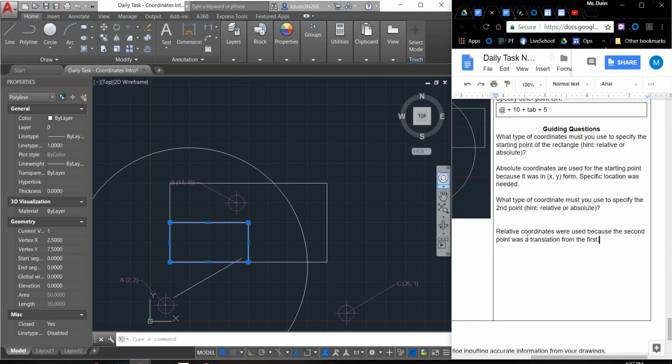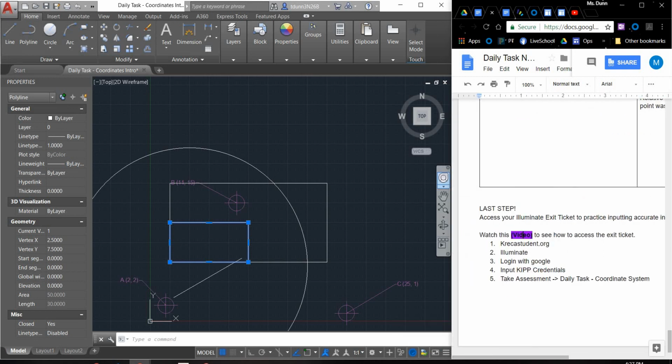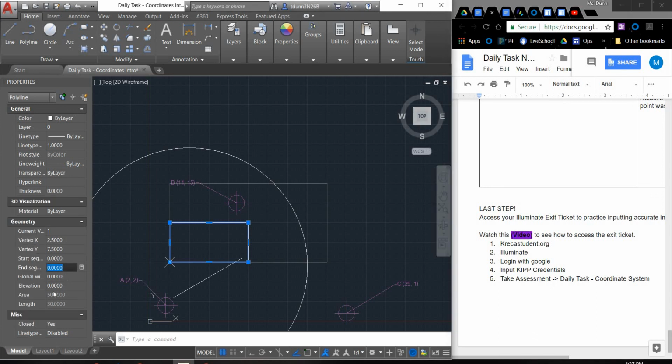All right, so now scroll down. You're going to click on the link here, which will give you the last step, which is going to be uploading some specific hint information into Elluminate. All right, have fun.